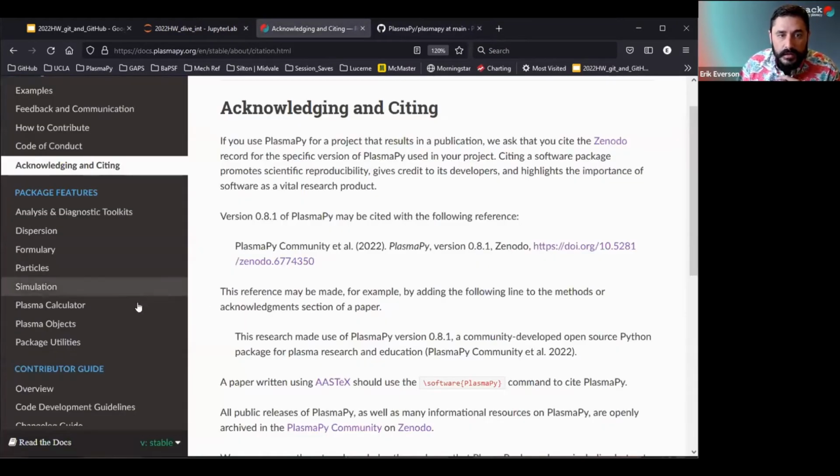Okay, plasma objects, and then package utilities as well. So package utilities is basically not so much plasma functionality, but helpful tools that we use to write the PlasmaPy package.